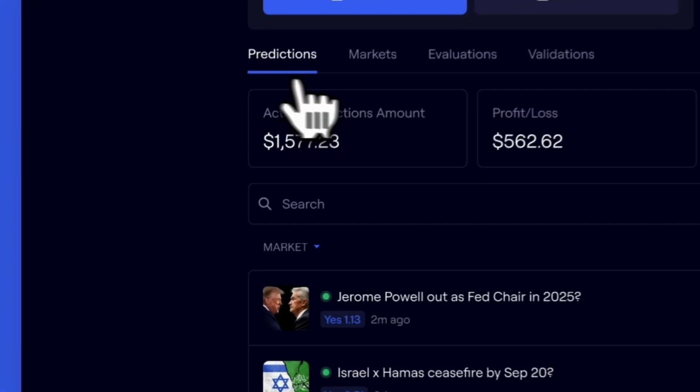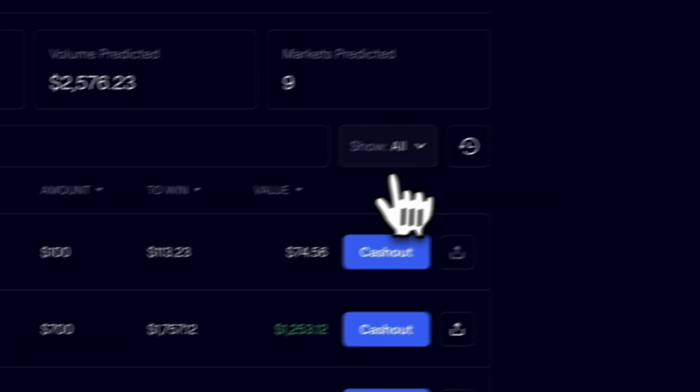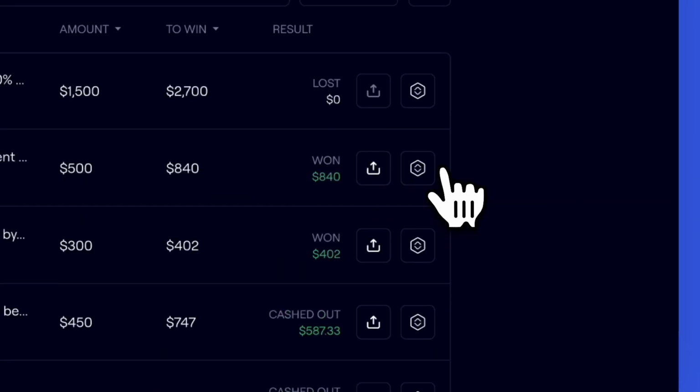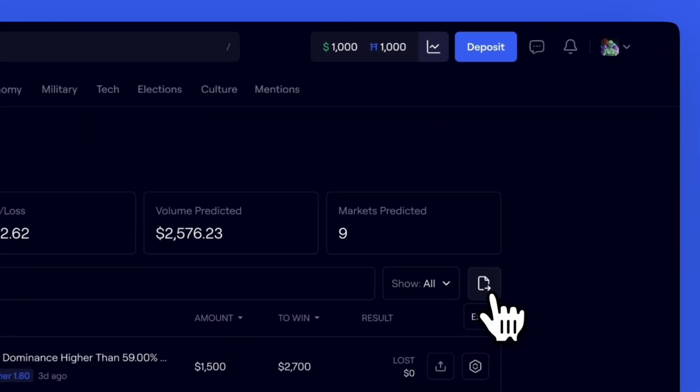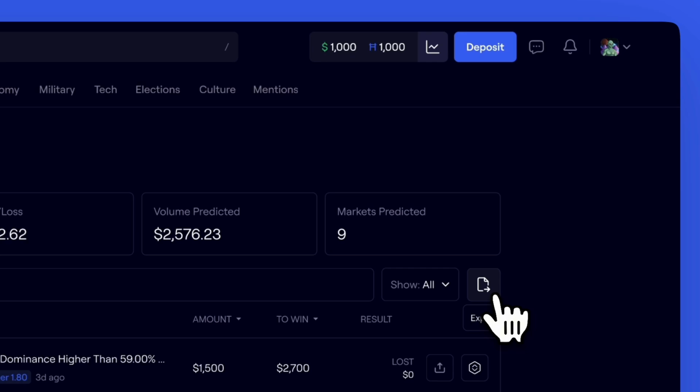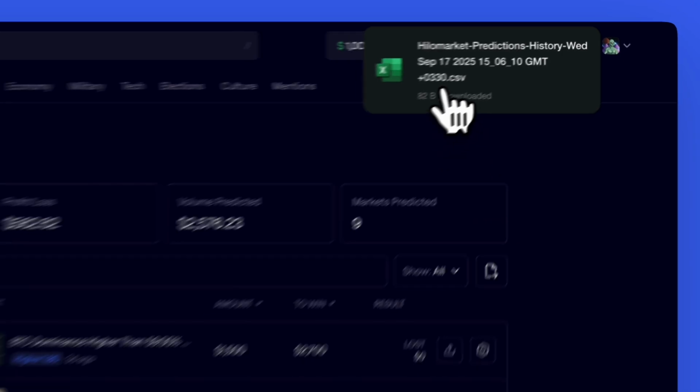To view your past predictions, click the clock icon on the right. Your prediction history will appear, showing all stats from your previous predictions. You can also use filters and sorting options to refine the view. If you'd like to export your data, click the Export button and a file will be downloaded to your computer.